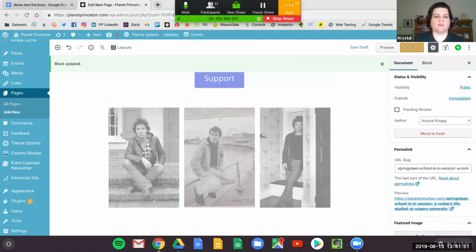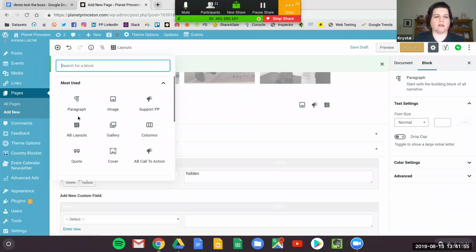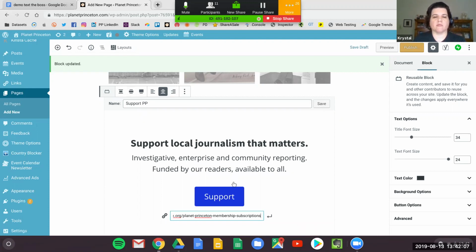Let me do that again. So add a block. We're going to say support PP. See, so now it's in my most used. So I add that support PP, and then I'll say edit it. I click edit, and then I'm going to say donate instead of support.